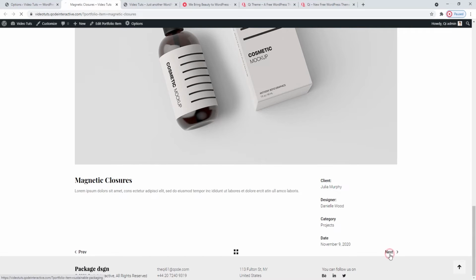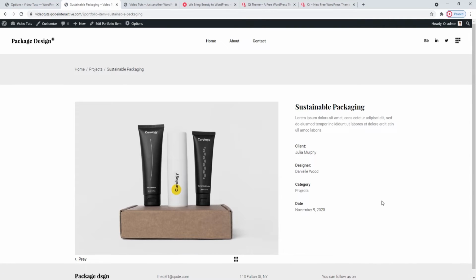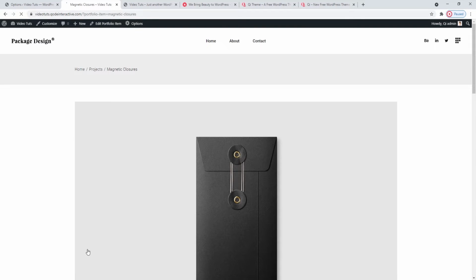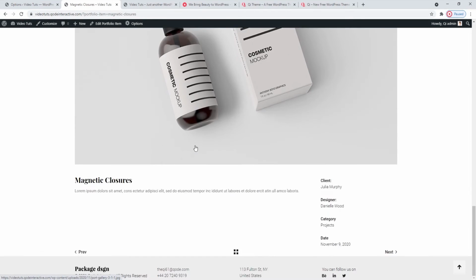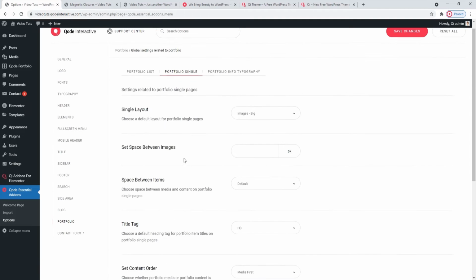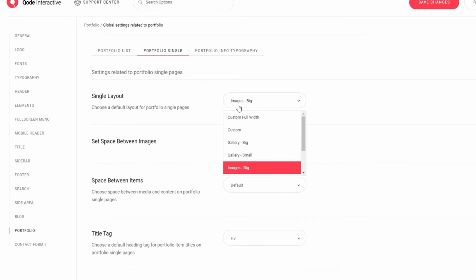And now if I click on Next, I'm taken to the next portfolio single. And clicking on Previous takes me back to the one I started from. And yes, it's just the way I left it. Alright, we've reached the end of our portfolio single tab options. So I can go back to the start and show you some of the layout settings you can use.